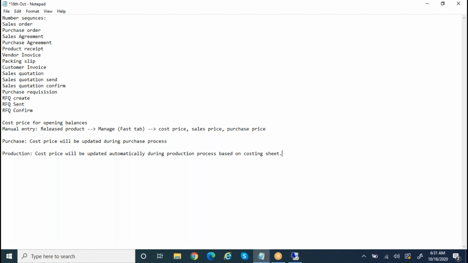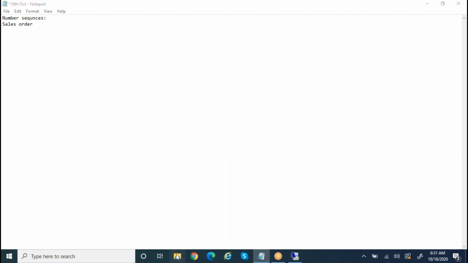Suppose it is a BOM item, then you will have the item price based on the raw material prices. But let me show you.